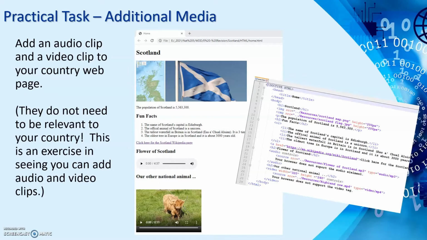Now, they do not need to be relevant to your country. I do not mind if you go off and just add your favourite song, you know, your favourite MP3. That doesn't matter. The exercise here is seeing if you can add audio and video clips correctly.